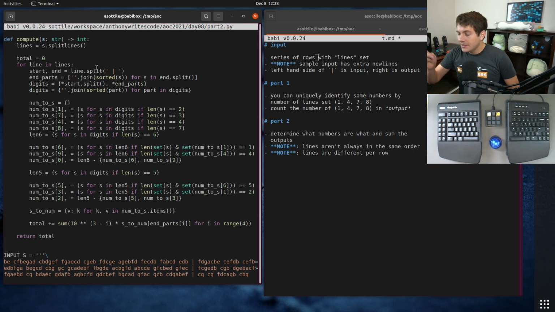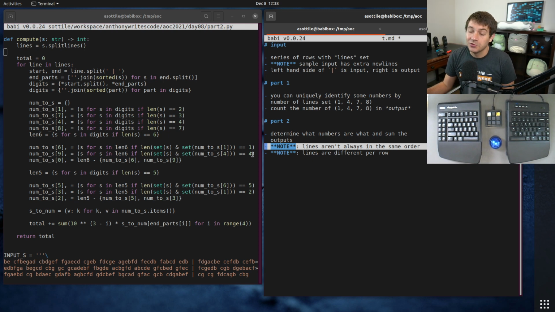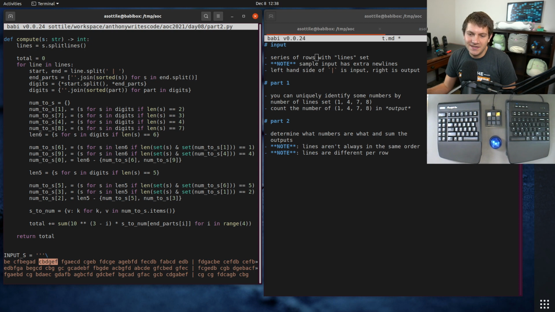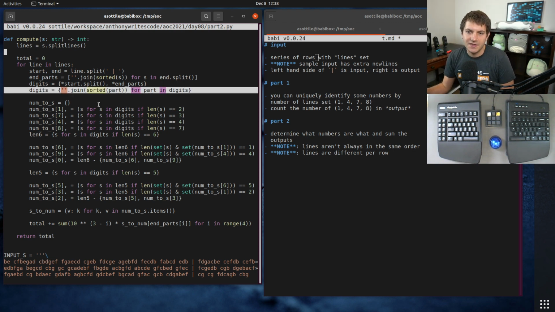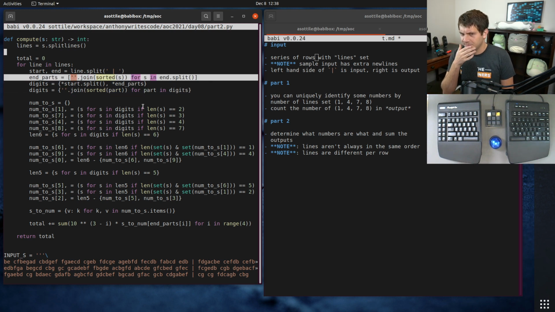And another thing that I noticed that I forgot to mention here. Oh yeah, lines aren't always in the same order. So even if you see a line like C, B, D, G, E, F, it might not be in the same order over here. So you have to make sure that you sort the characters in each chunk. Make sure that you're comparing them properly, which is what I did here. I also have this here for some reason. Oh, I know why. Because at the end, I need to figure out the actual digits.